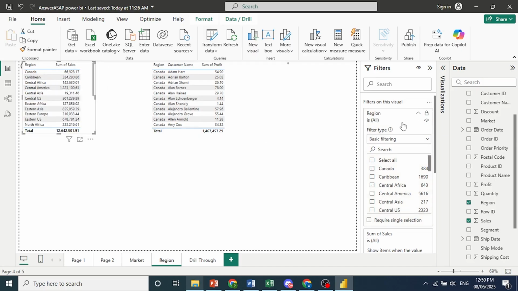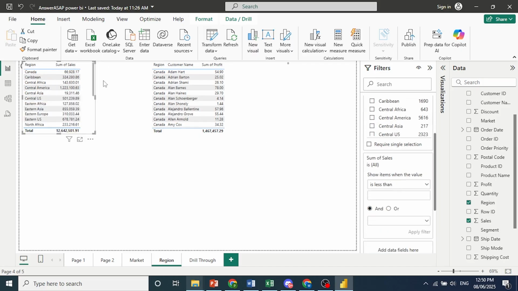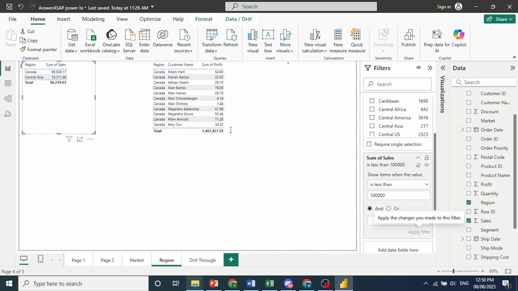It's all gone. I can come here and also filter by sum of sales. So let's say I wanted to show items when the value is less than 100,000. Okay, so these are the markets. Okay, click here and apply filter. These are the markets where our sum of sales was less than 100,000.